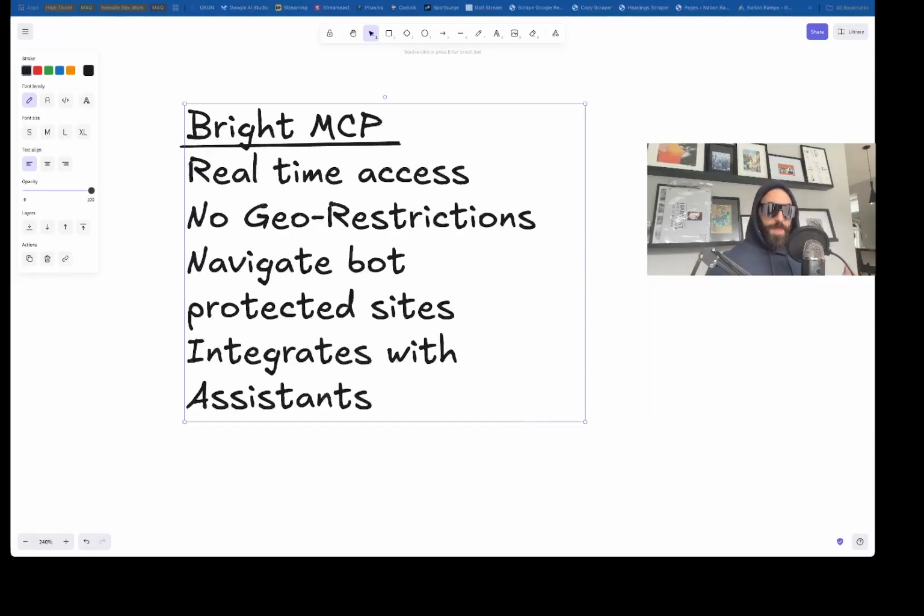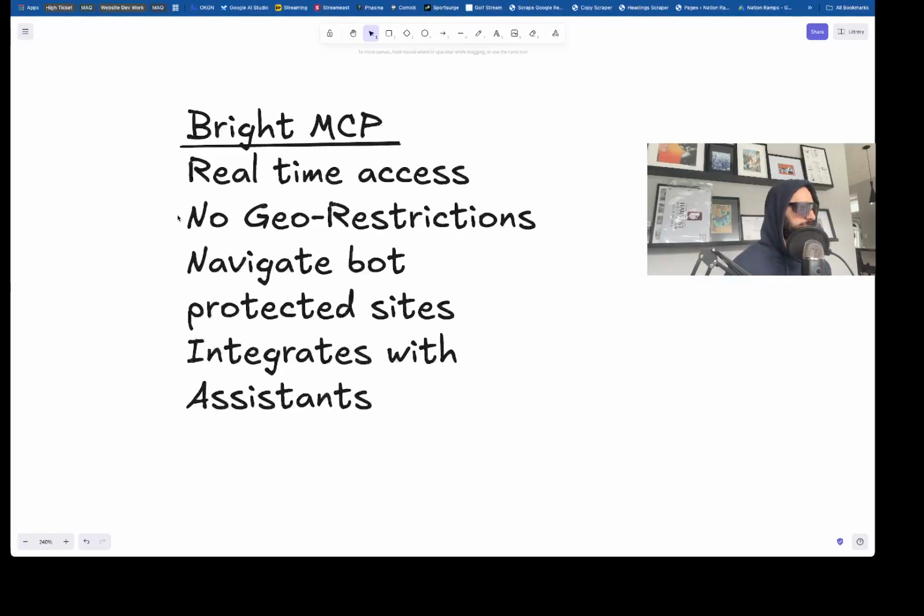So Bright MCP, what is it? It pretty much can do a bunch of research for you online and collect it, put it into a nice little report. And then with that report, you can do whatever you want with it. It's yours, you own it, you paid for it, whatever it is, right? So it has real-time access. It has no geo restrictions.